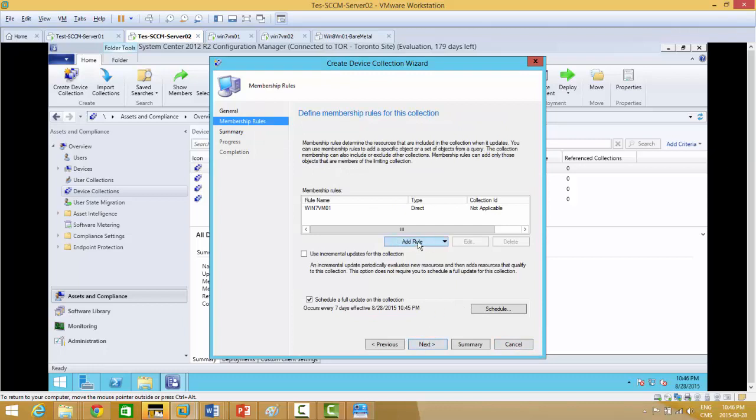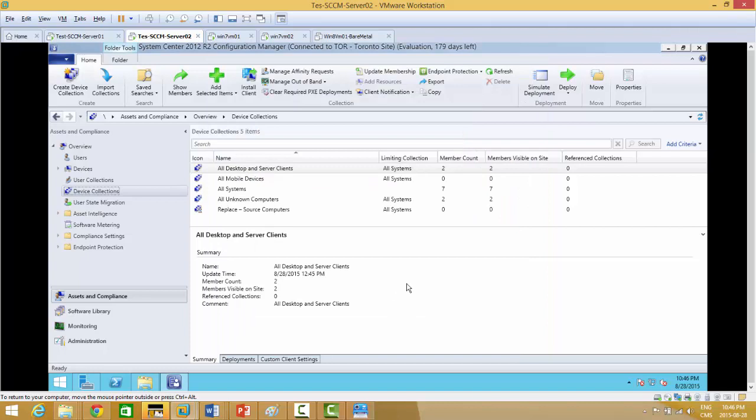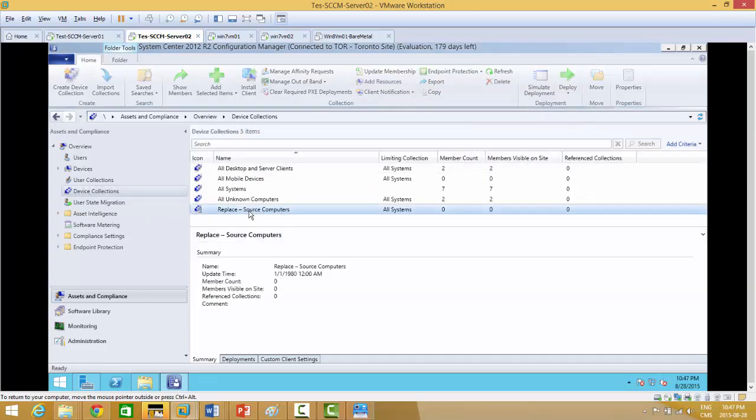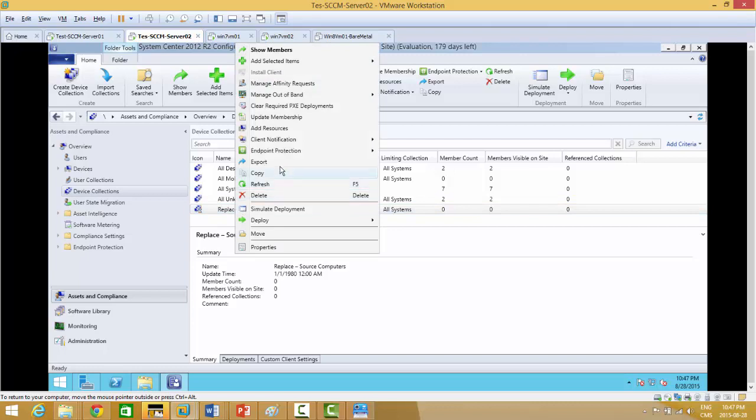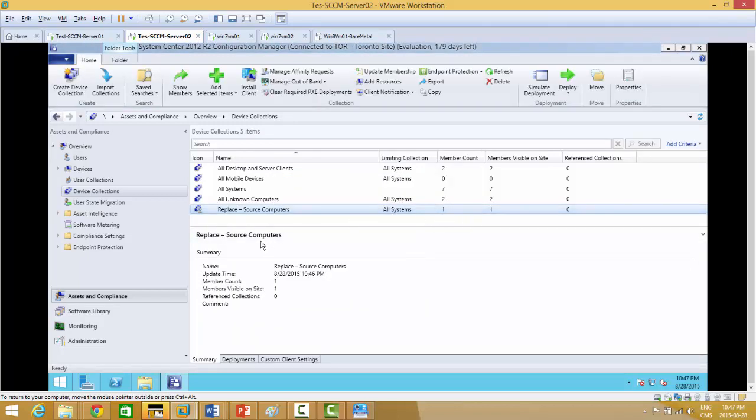And so through the direct rule, I've added one virtual machine, which is Windows 7, already working, and it's added to my collection. So next and next, close. What I would want to see here after doing this, is that the member count should not be 0, it should be 1, because there's one member here, right? So right click that collection and go for update membership. Press yes. There you go.